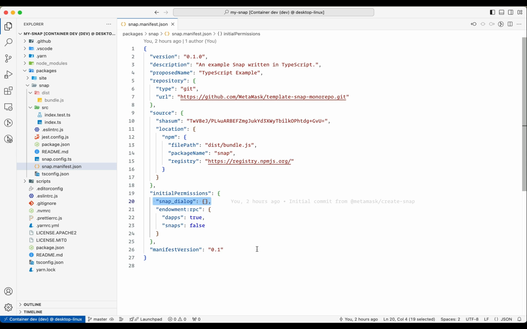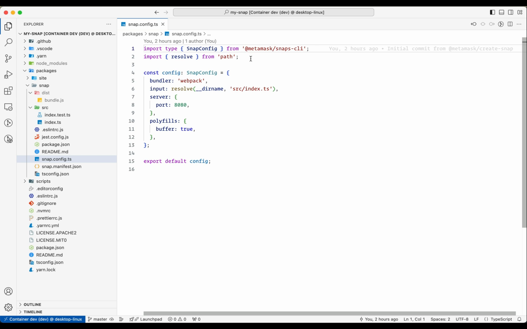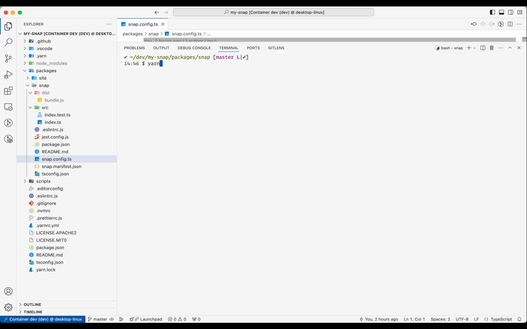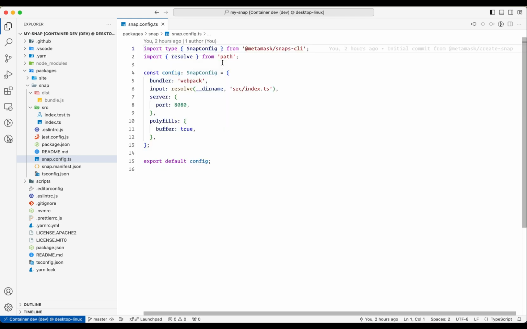Let's now turn our attention to the snap configuration file. The snap configuration file is used to configure the snap command line tool. The snap command line tool executes various tasks such as bundling a snap, serving the snap bundle on localhost, watching for changes to snap source code, and automatically rebundling. While these tasks can be configured directly from the command line, snap.config.ts allows you to make these configurations more permanent.